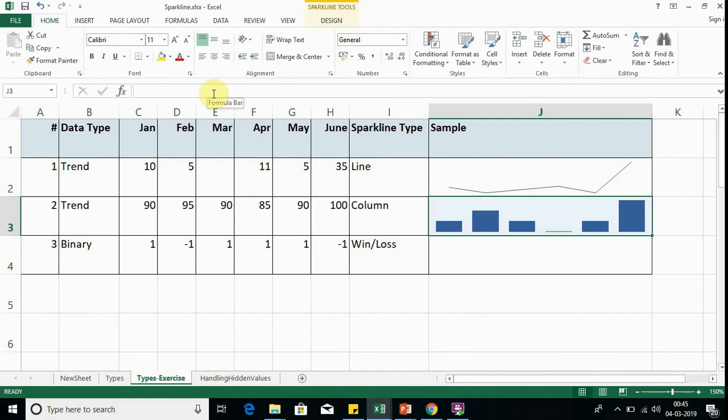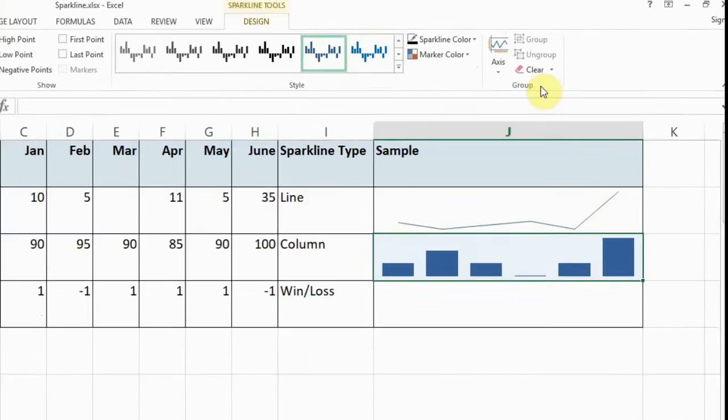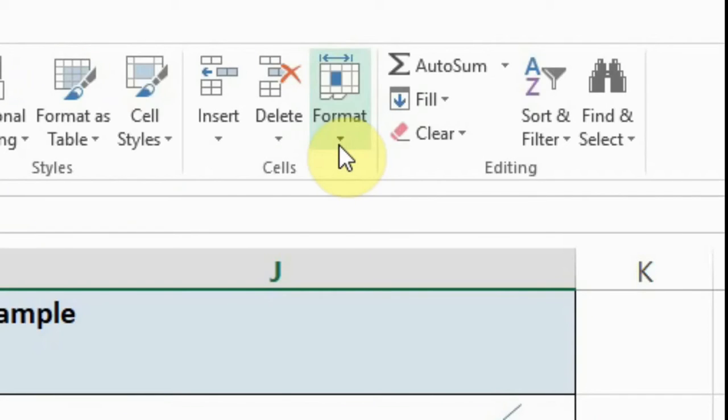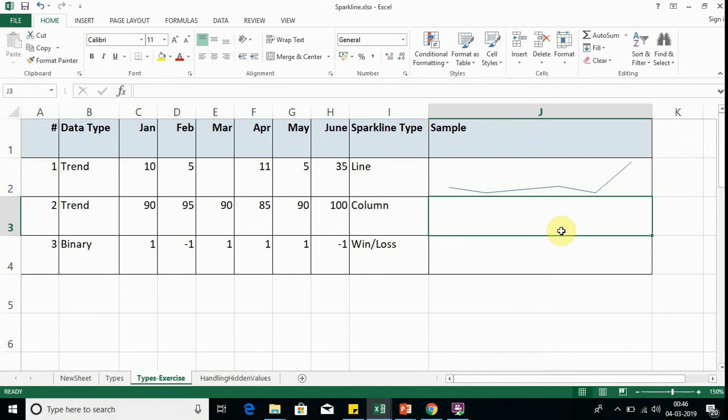So how to clear these sparklines? For this, again, go to the contextual menu, Sparkline Tools, Design tab, and then click on Clear. This will clear the sparklines from that particular cell in which you intend to do that. Okay, let's bring it back.